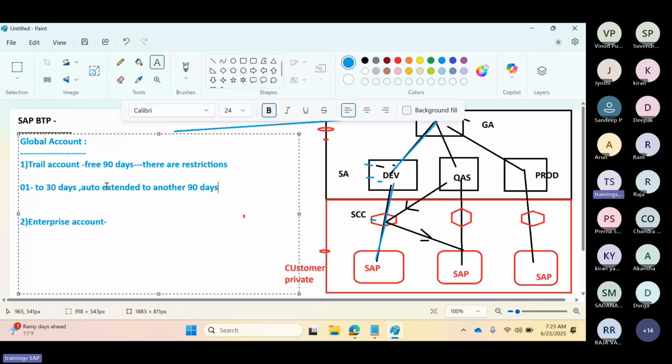If you want to proactively delete it, there is an option to delete the trial account manually. If you want to continue using the BTP trial account after deletion, you can set up a new account. You can use the same email ID to set up the new account, but the data and applications will be gone, so you need to take a backup. You can explore again during the year.